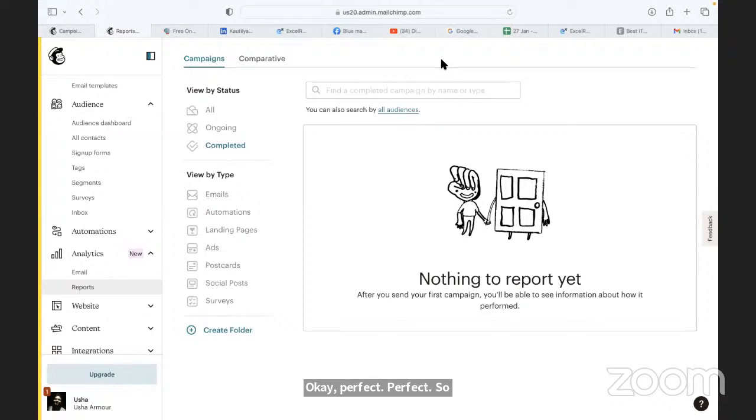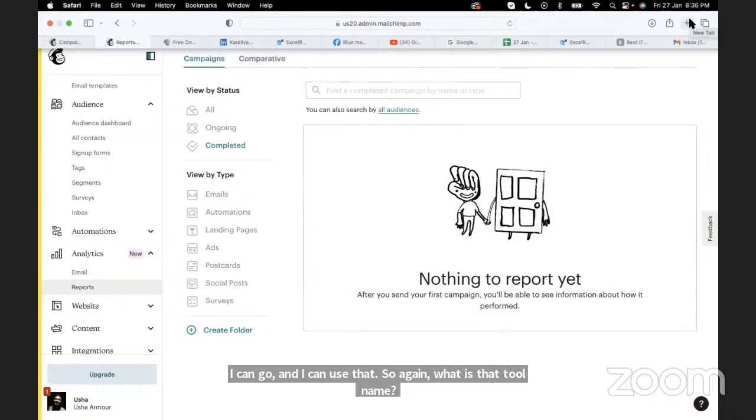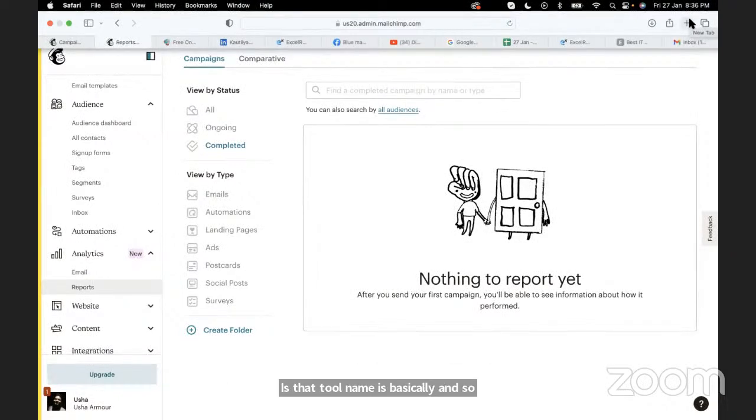Let me tell you one more tool that you can use, especially for subject lines. That is my one go-to tool. Sometimes I use it when I run out of subject lines, meaning I have very few subject lines in my mind and I want a lot of subject lines to use. So what is that tool? That tool is Answer the Public. I use that tool a lot to get subject lines.